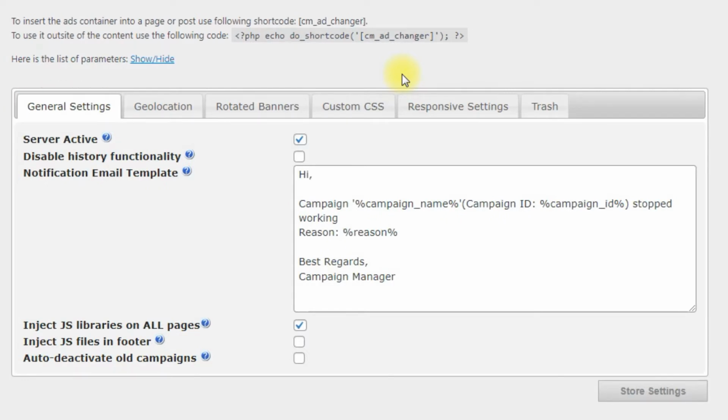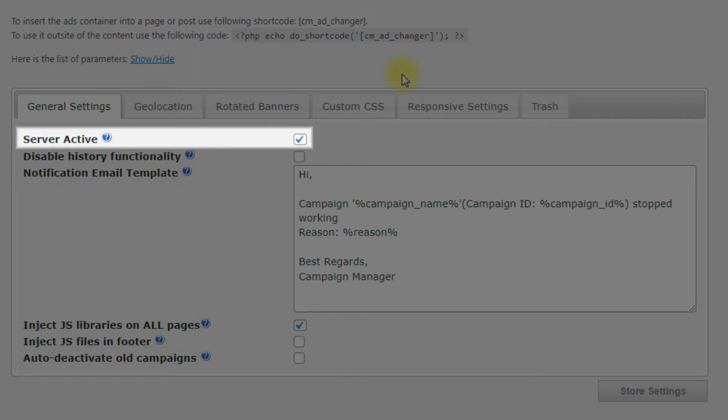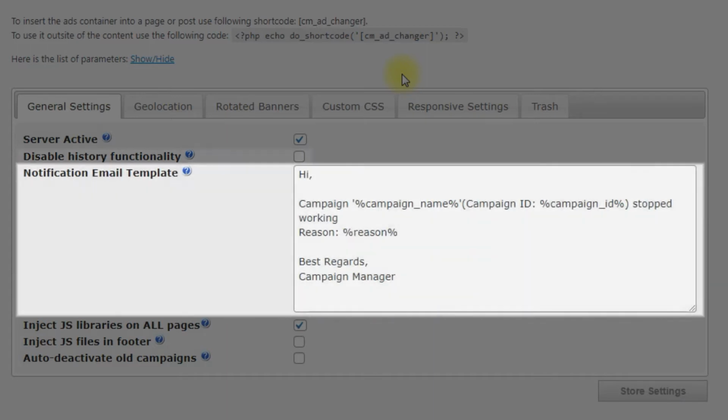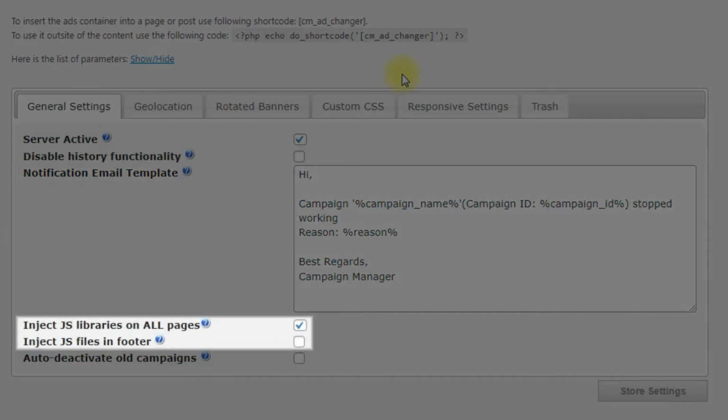The options are: Server Active – defines whether the Ad Changer server is active to accept banner requests. Disable History functionality – turn off data collection on clicks, impressions, etc. This may help improve speed and performance. Notification Email Template – customize the text of email notification that will be sent if the ad campaign stops working for some reason.